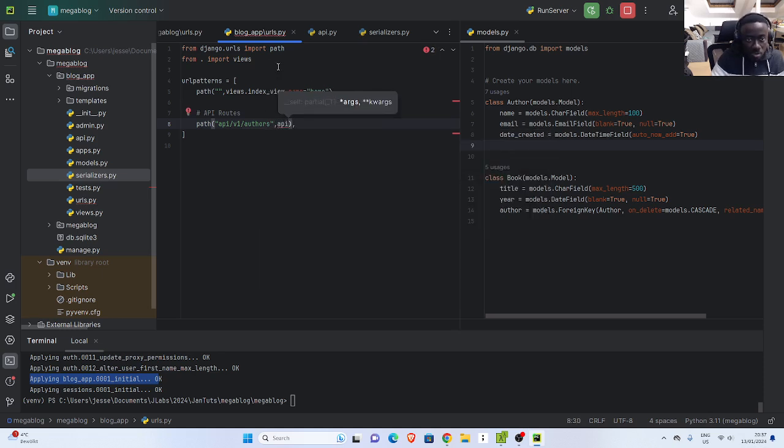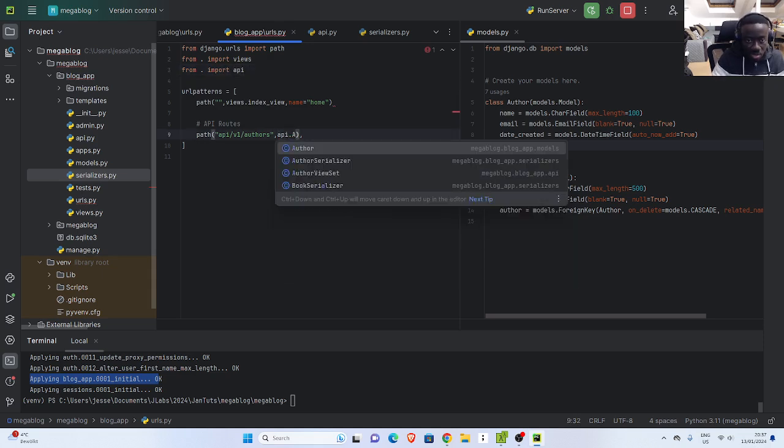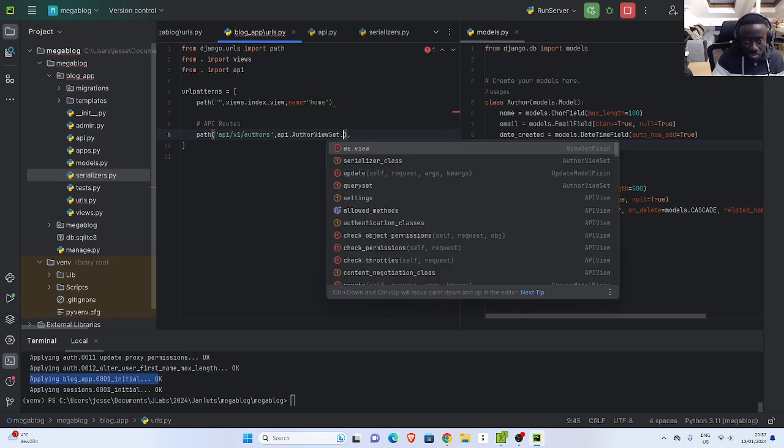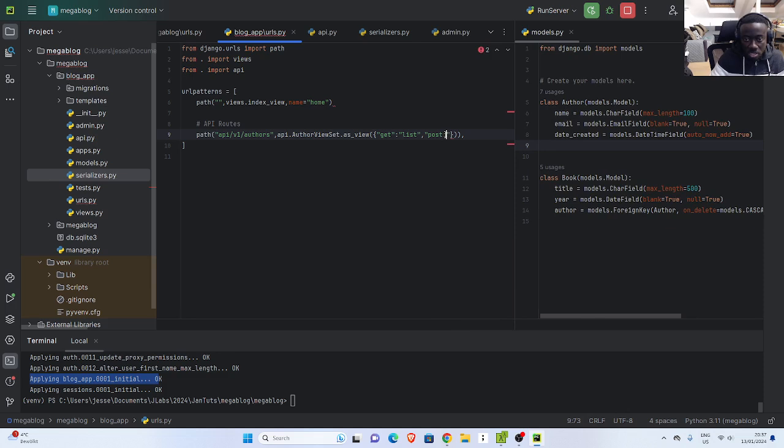Then I can specify the API. We need to import it from api: from api we have my AuthorViewSet. Then we have as_view, and this takes in, because it's a ModelViewSet, the method. So get: if I visit my get endpoint, I want you to use list. It can also be retrieve. If I visit this same endpoint with the post method, I want you to create. That is a basic understanding. So these are simple endpoints built here. Let's see if it works.